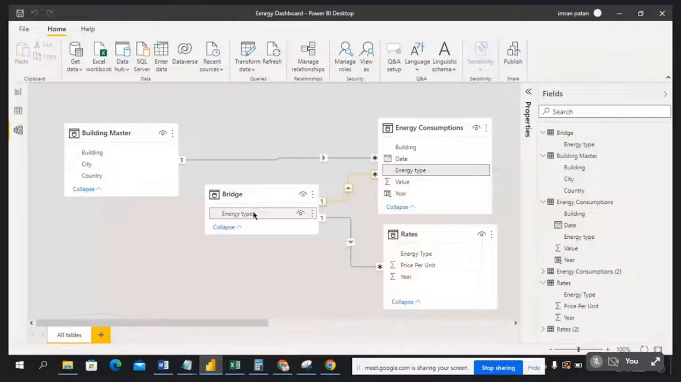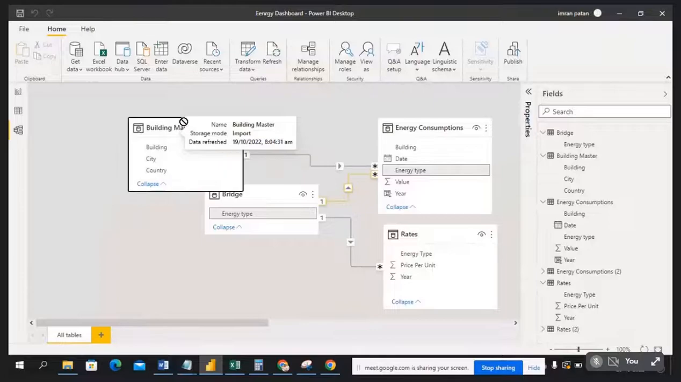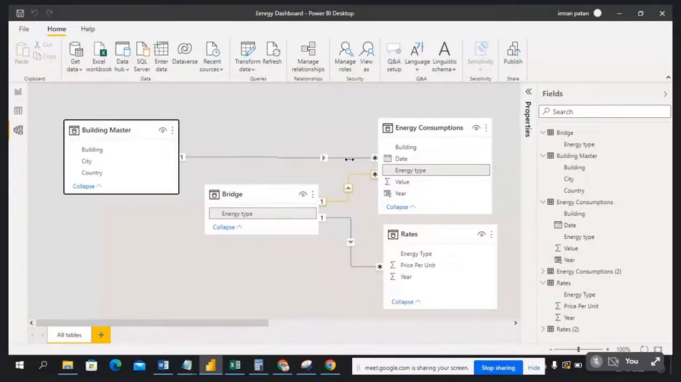We will go for the bridge table. Now the requirement here is, I have joined the building master table to energy consumption through the building column. You can see a one to many relationship.